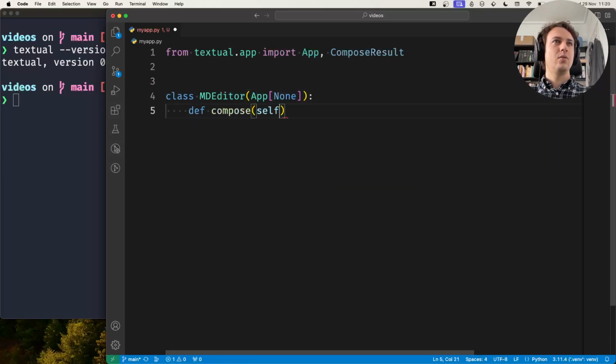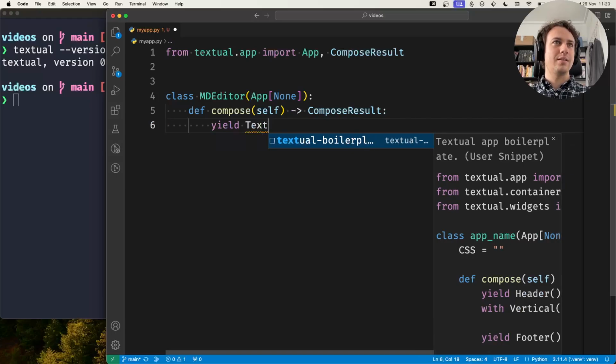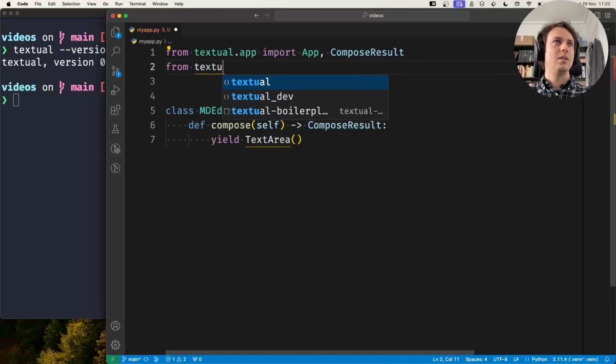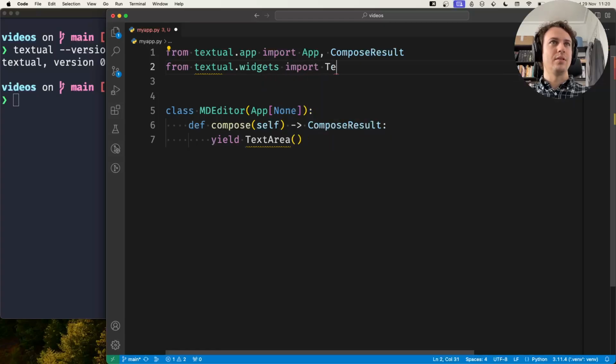And what am I going to compose? So what do I need? First, let's just yield a text area that's not visible yet. So from textual.widgets, import the text area. And this is a widget that lets you do multi-line editing of text, as the name suggests.